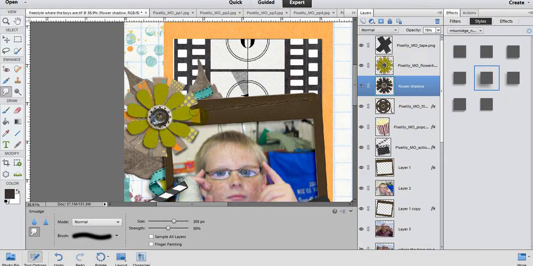What I can do is pull out each of these layers and it kind of curls up my flower. Gives that feel that the ends of my flowers have kind of curled up. I'm going to do a little bit there.